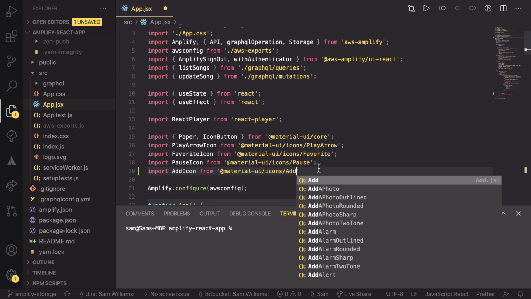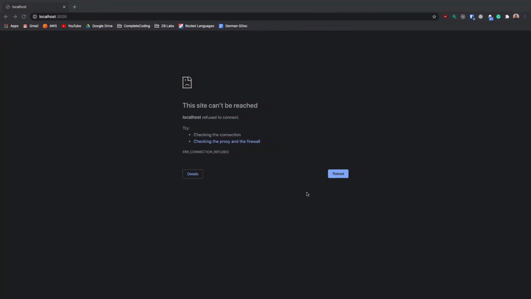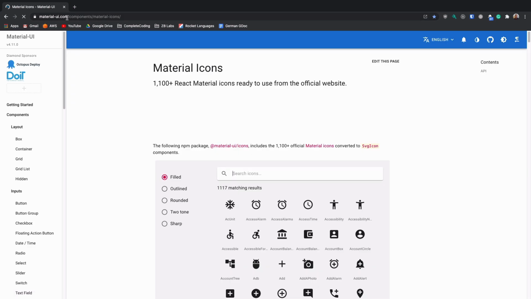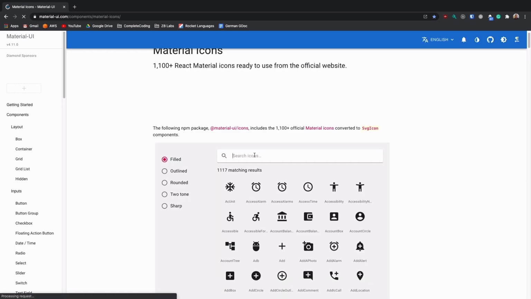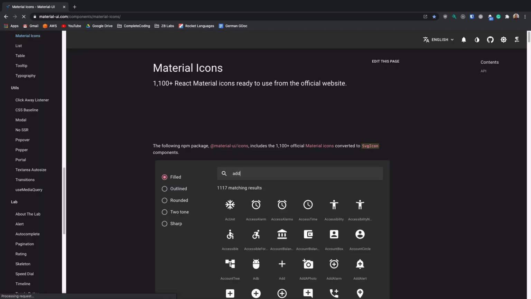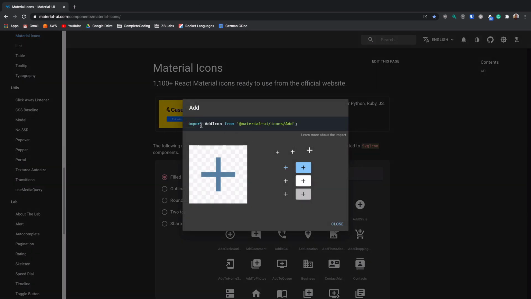And if you want to check where I've got these from, you can go into a browser and go to materialui.com/components/material-icons, and in here if you search for add, you can then see that there is an add button. Clicking on that gives you that import.